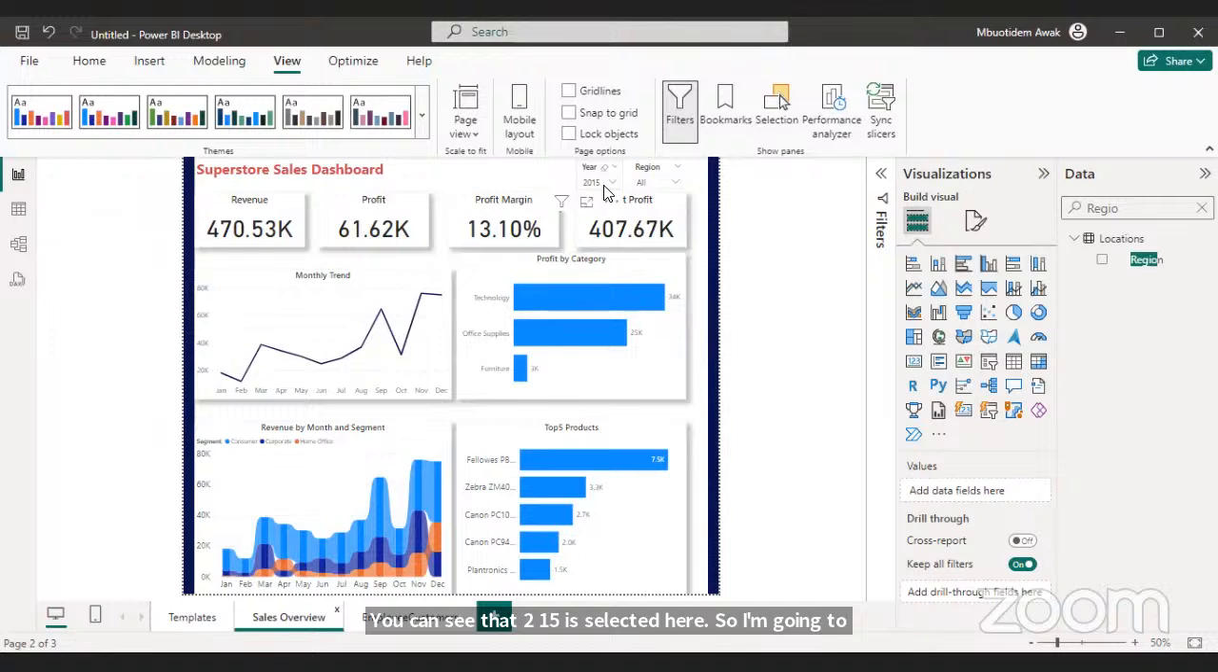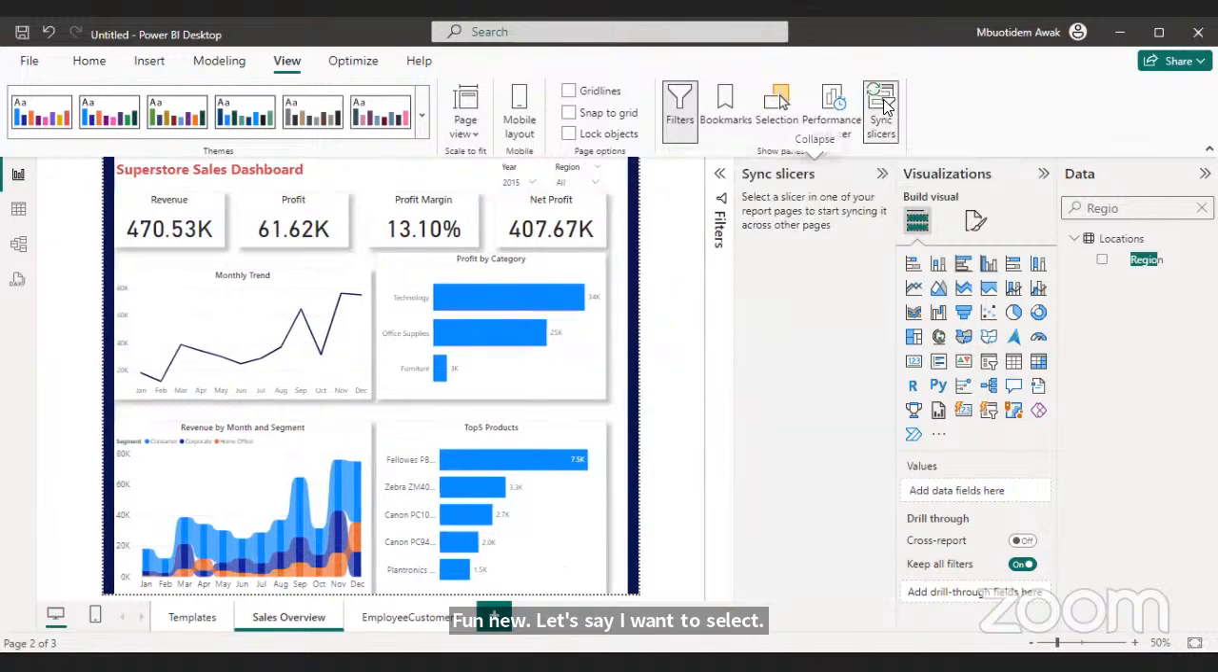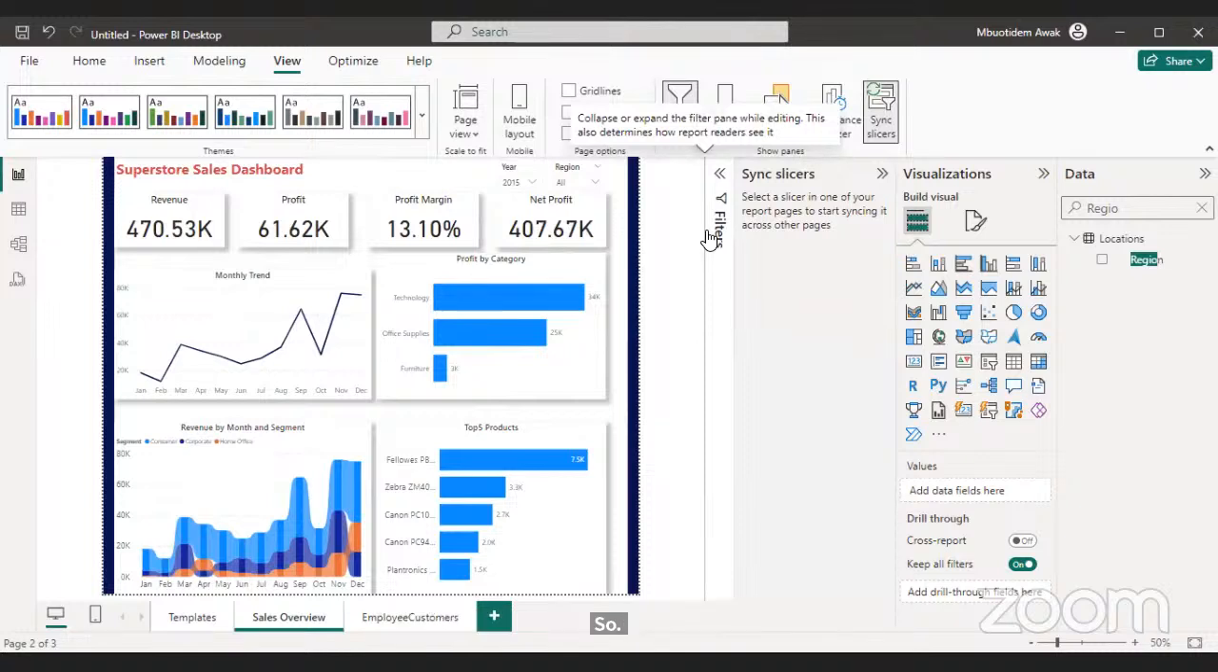The next option is when you have several report pages that you want to sync across all at once. This is my sales overview, and I'm going to go to my view tab. By default, you always have three panes: the filters pane, the visualizations pane, and the data pane. On this panel, I'm going to select Sync Slicers. This is what I want to apply.